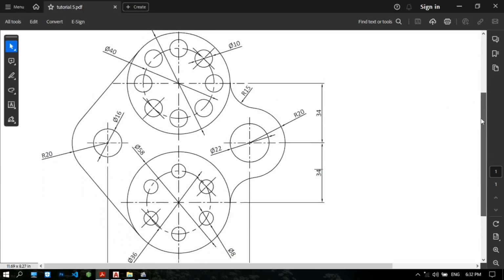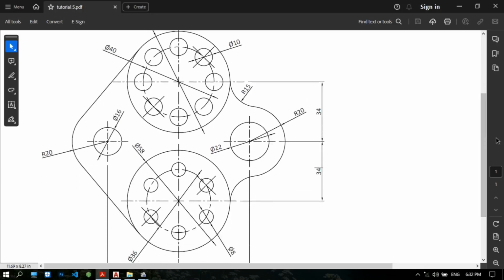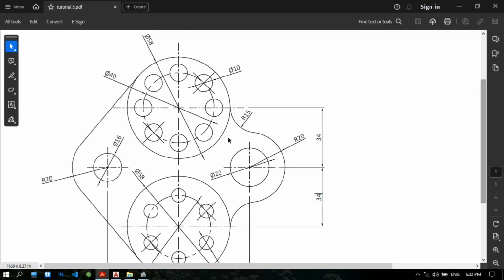Now I have to draw the dimensions. To draw the dimensions, go to dimensioning and center mark. So here you will see the center mark inside the circle. This is the center mark.